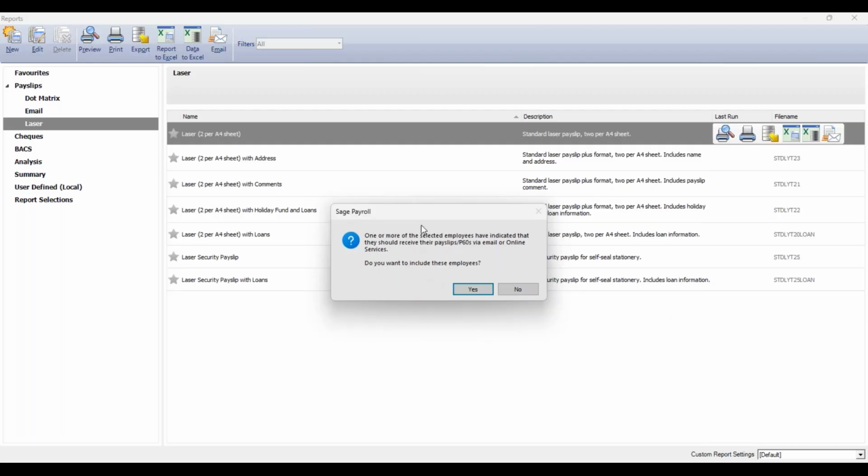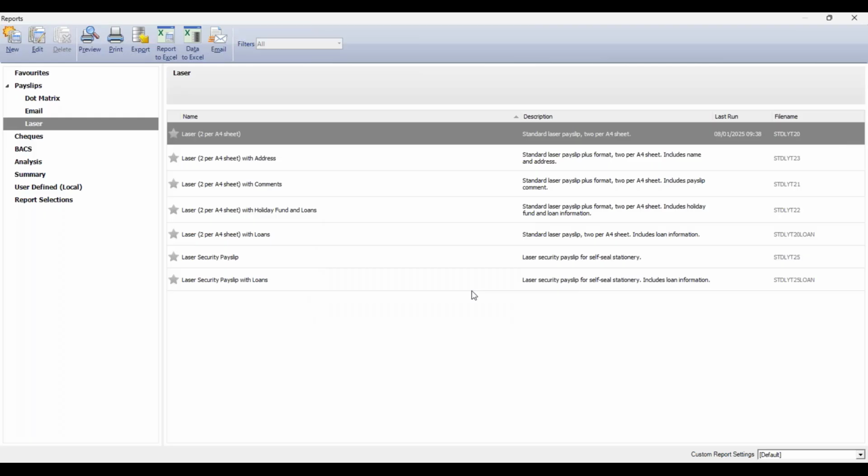Now, if, like me, you've got some employees set up for the online services as well, you will get this message. If you do want them to also be included in this report, just click yes. But if not, just click no, and it won't include them.